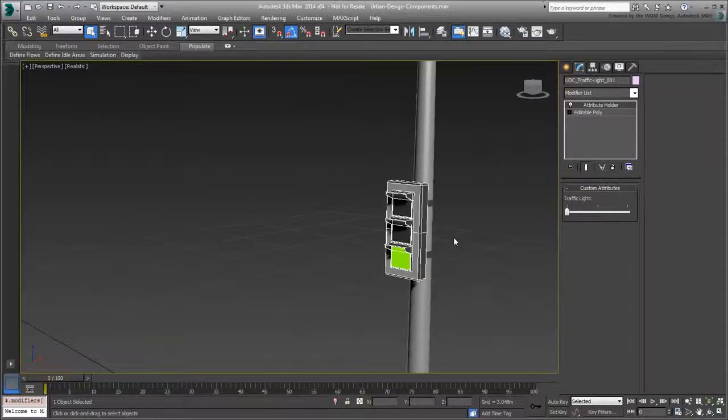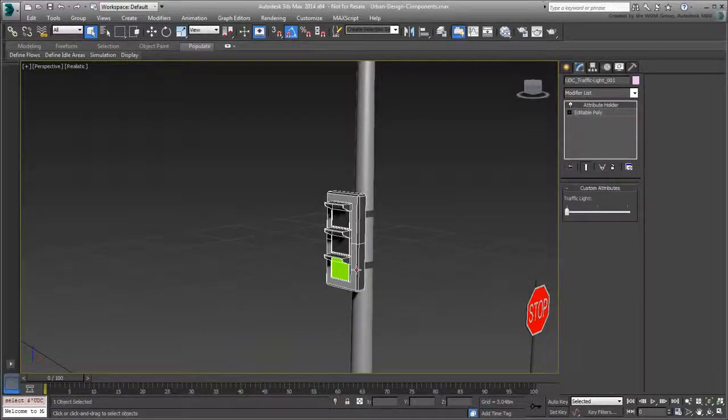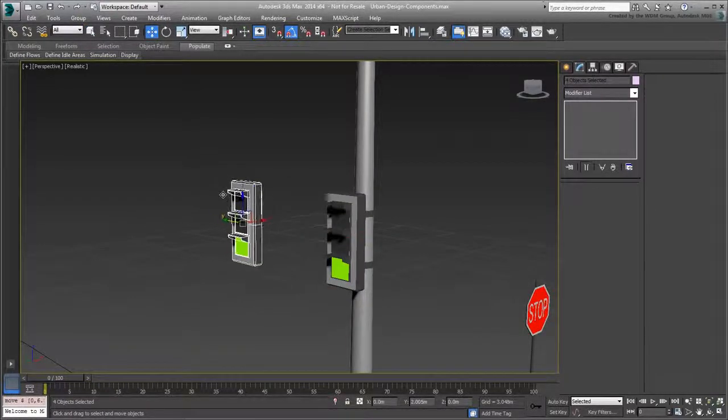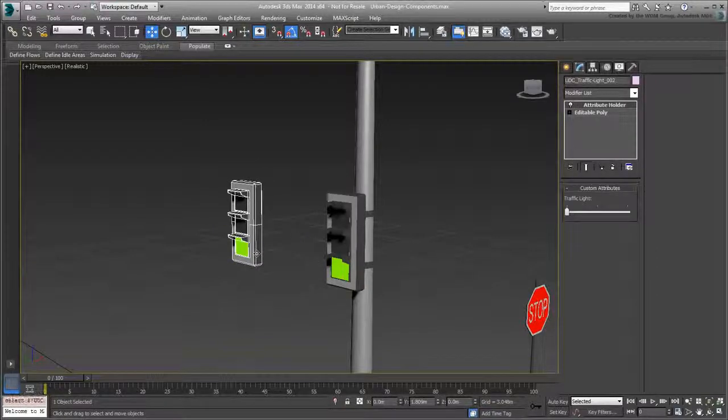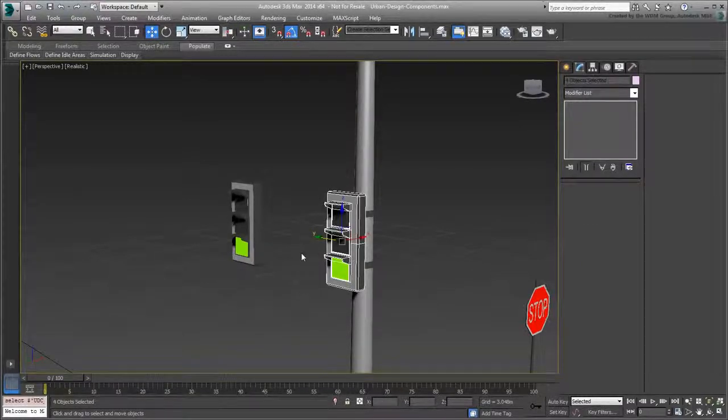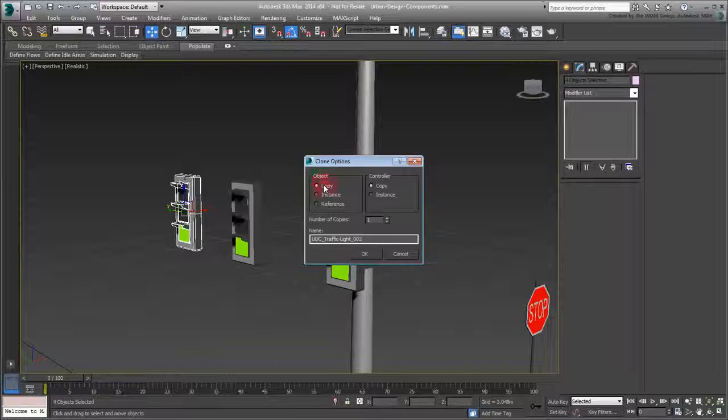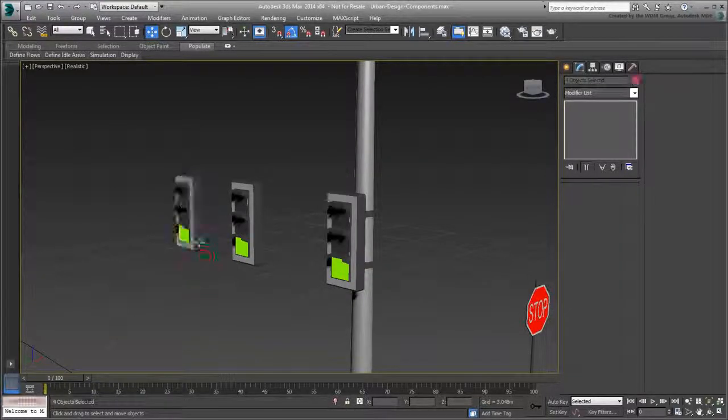One important fact to remember is that because of the nature of the reaction controller, if you clone the traffic light as an instance, you also instance the reactions as well. This means instance traffic lights will animate the same way. If you need to animate the traffic lights individually, which you probably do, you need to clone the traffic lights as copies.